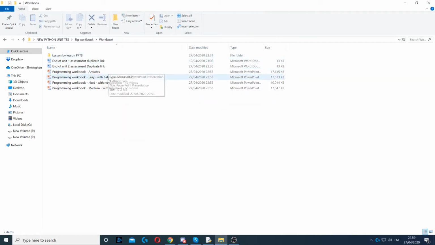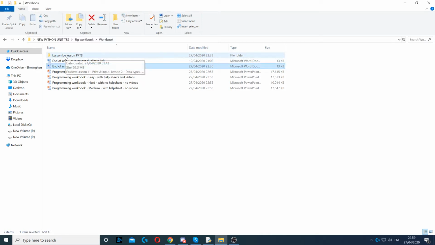This resource contains two end of unit assessments. One of them is 50 marks and the other one is 60 marks. They're both Microsoft Forms and they're both self-marked. So if your school does not use Microsoft Forms, you can still use them because your students just need to click on a link.